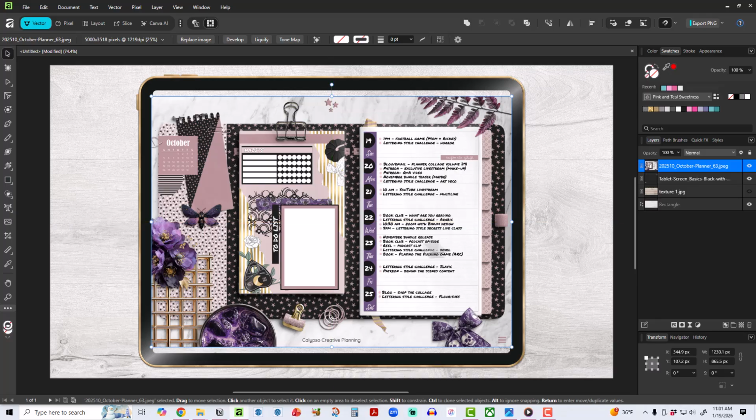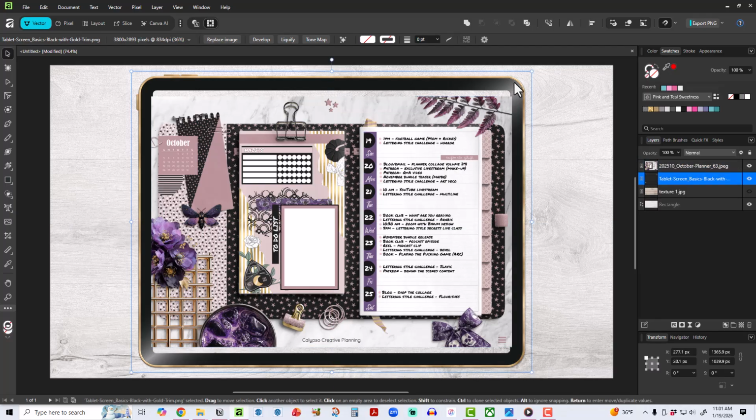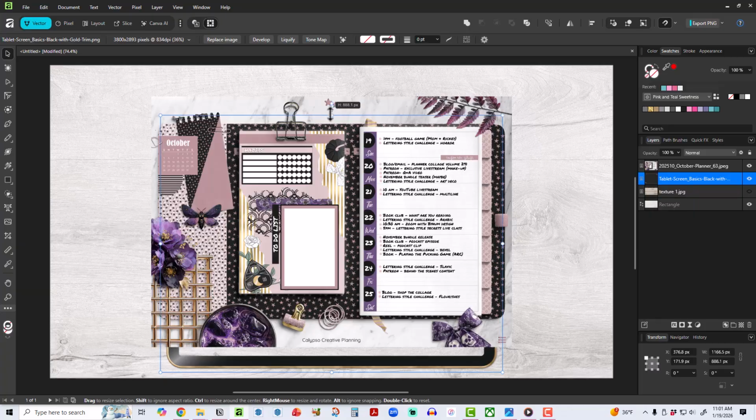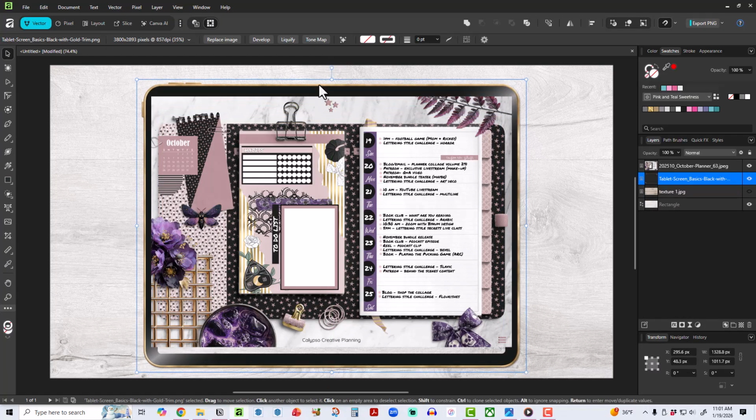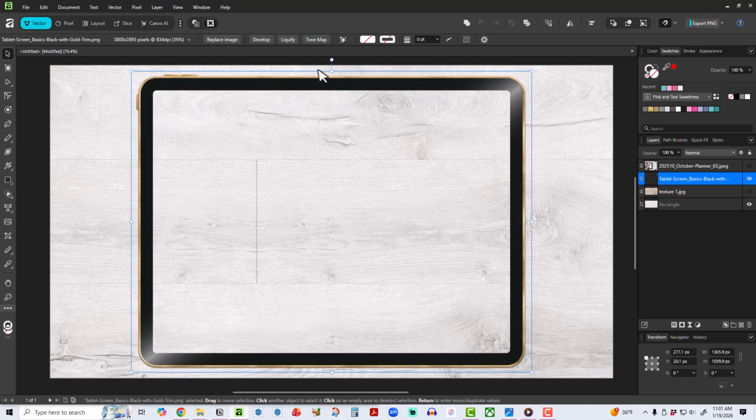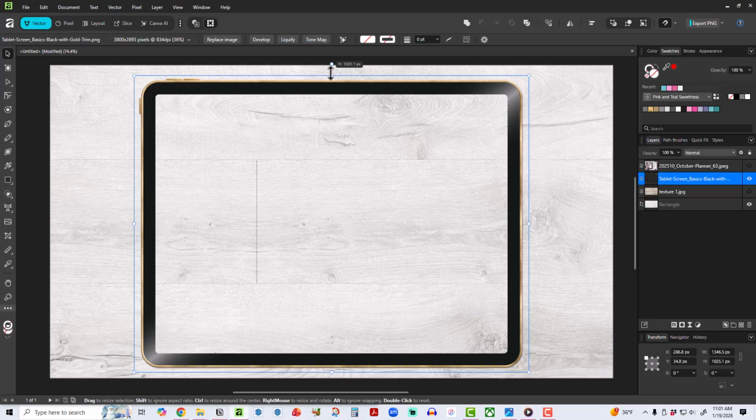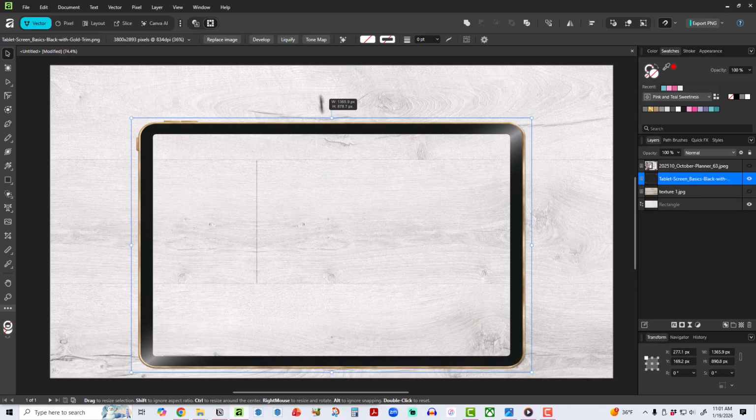Now, I will say this. This tablet screen is sized based off of my own tablet screen, the 12.9-inch Pro. If you have a smaller one, like a mini, your screen recording and your screenshot are obviously going to be slightly different sizes. So you can play around with this. You can stretch this. If you remember, hold it, well, undo. I'm going to turn this off. If you need to stretch this, you can hold down Shift and stretch it.